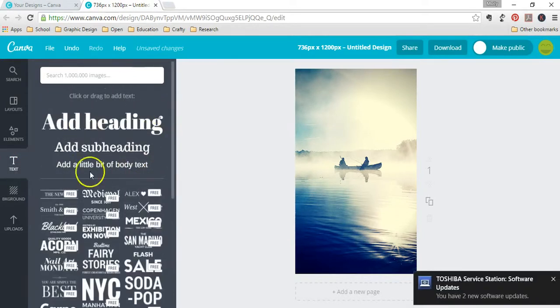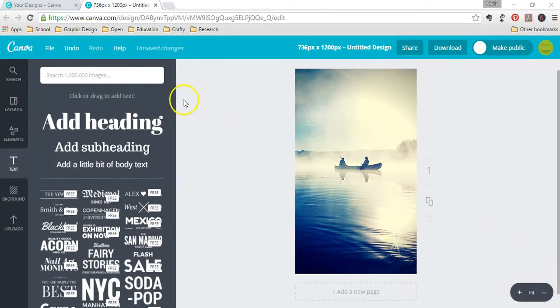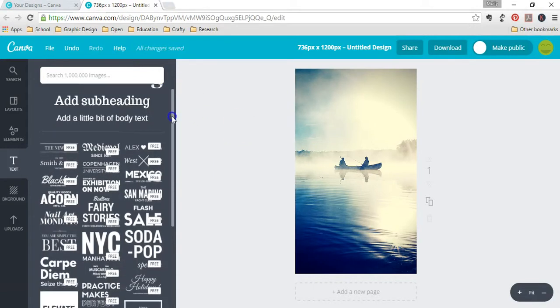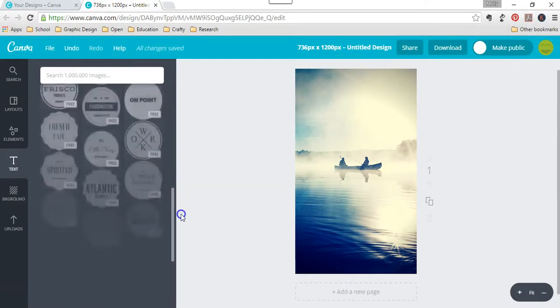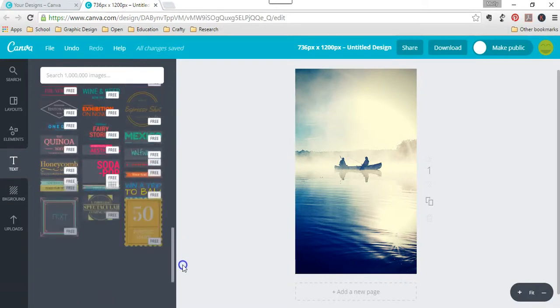So again, they have all these nice options. Ooh, sorry. Got all these updates wanting to happen. They've got all these nice options that are free, and then they also have some paid options, I'm sure if you scroll down far enough.